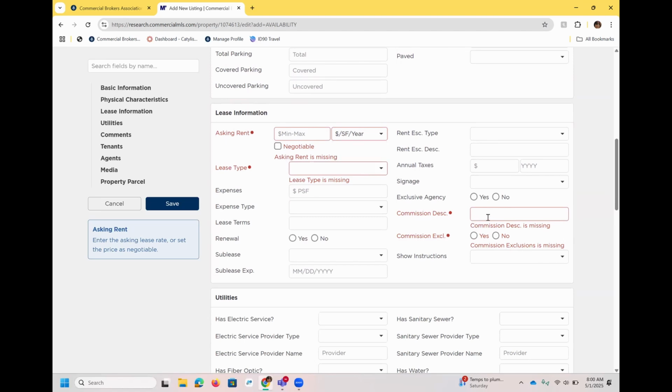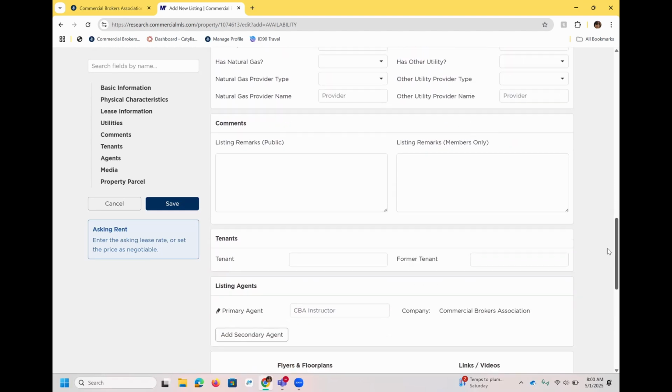The last field that we will cover here is going to be your commission description. That is just the amount of compensation going to the outside broker. Keep in mind that once you do save your listing, this field will lock, and that's not something you'll be able to edit. If this is a change that you need to make later, you can email that to the SEBA staff by emailing research@commercialmls.com.